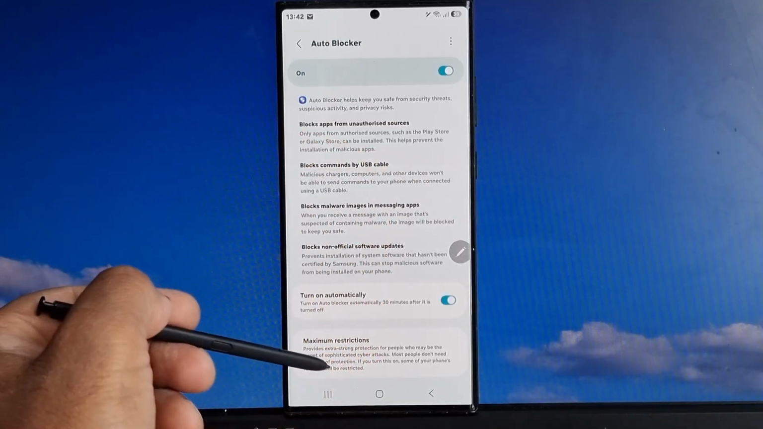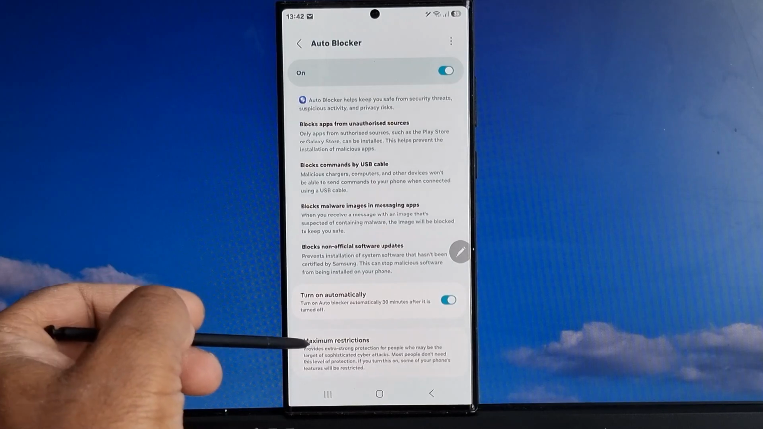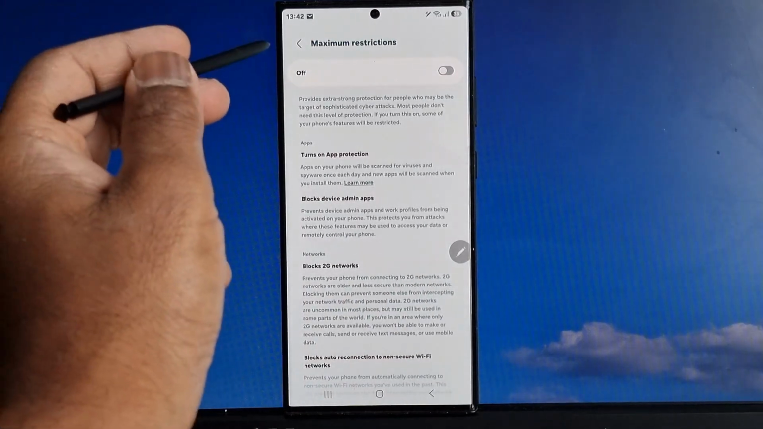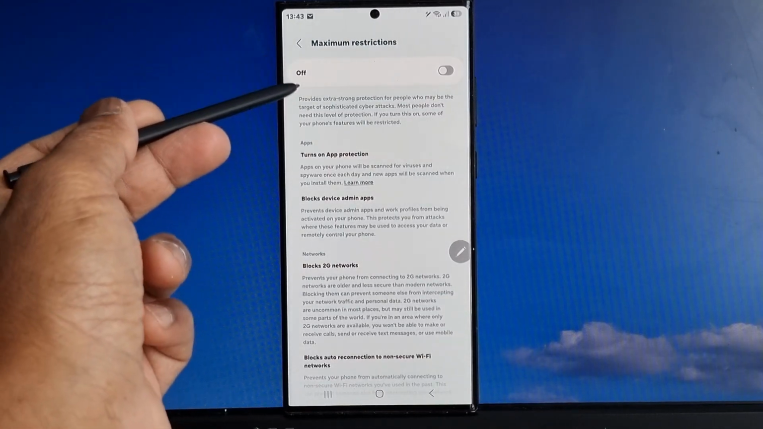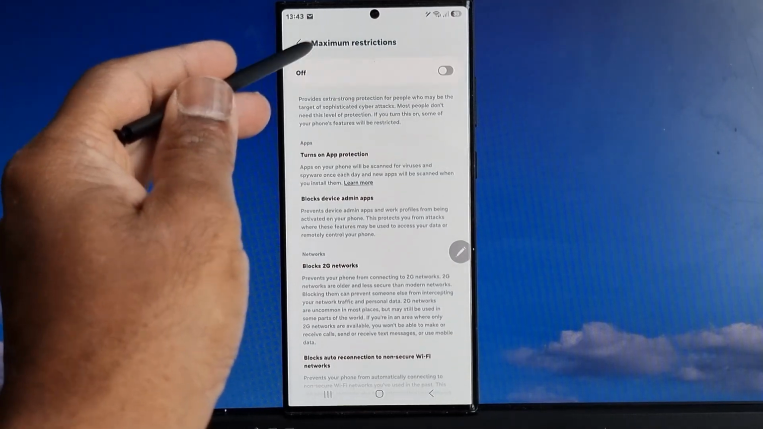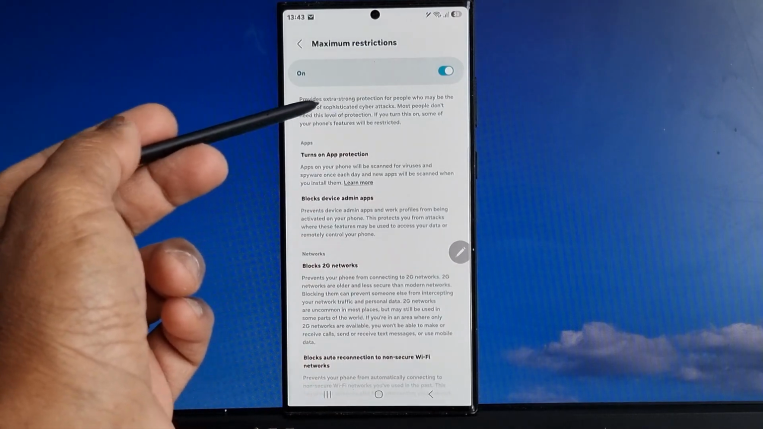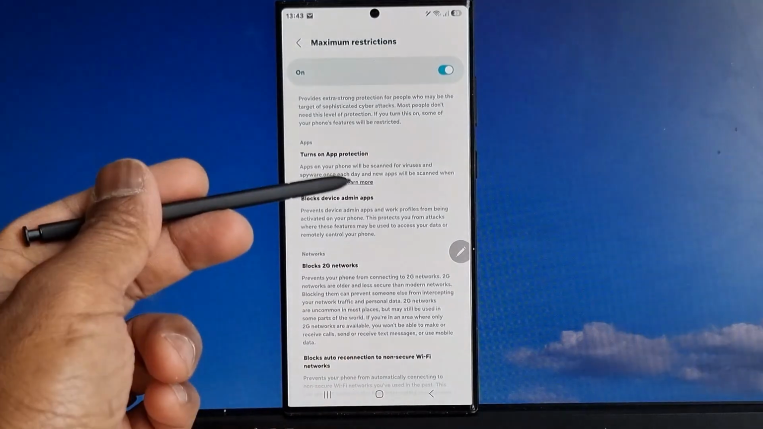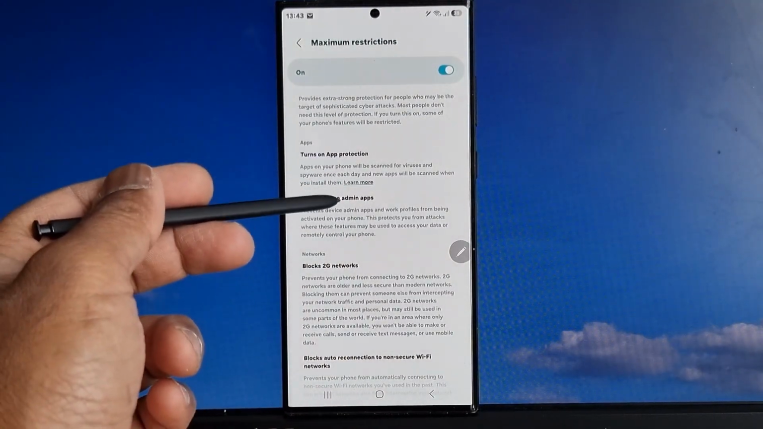While you are still inside auto blocker, look for maximum restrictions. Tap it. This is Samsung's strongest security mode. If you want the highest level of protection, you can turn this on. Maximum restrictions can increase protection against potentially dangerous activity, including blocking device administrator apps and adding stronger restrictions around messages, connections, and apps. However, there is an important warning.